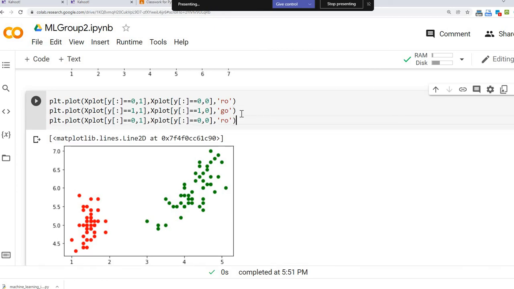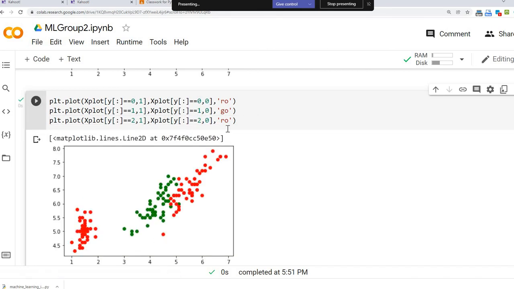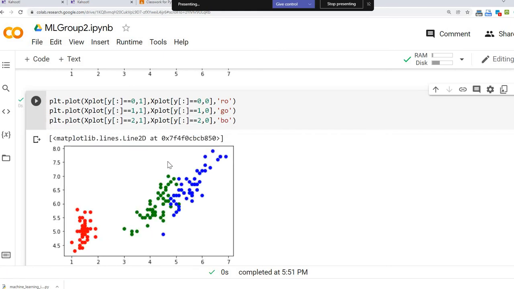Similarly, I will plot the third class like this. In this one, I'm going to say it's blue. So what I did is, from the previous one, we have taken the class labels. If it is 0, we will use red color. If it is 1, we use green color. If it is 2, we use blue color, right?